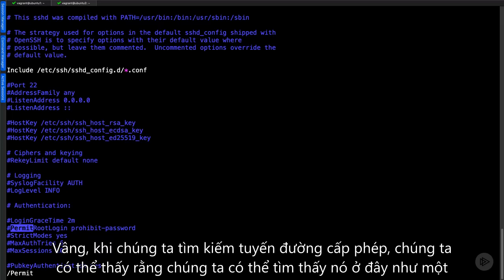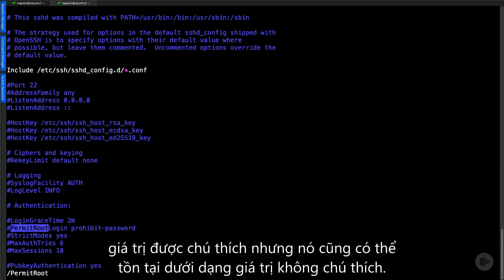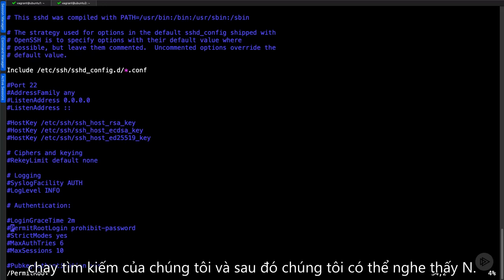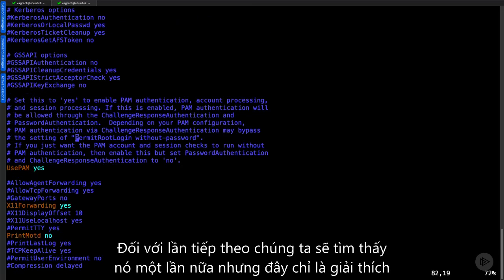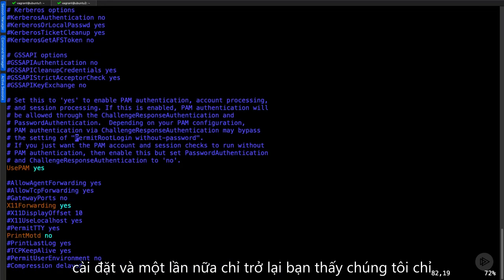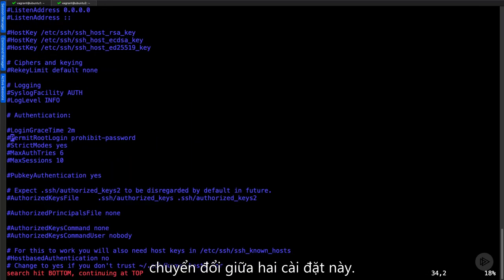When we look for PermitRoot, we can see that we can find it here as a commented value, but it might also exist as an uncommented value. So let's go through and double check. We can hit enter to run our search. And then we can hit n for next. We do find it again, but this is just explaining the settings. n again just comes back. You can see we're just toggling between these two settings.